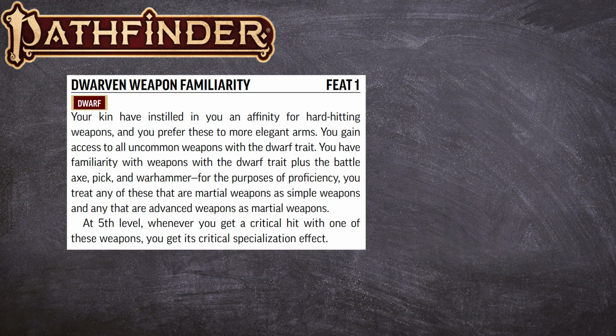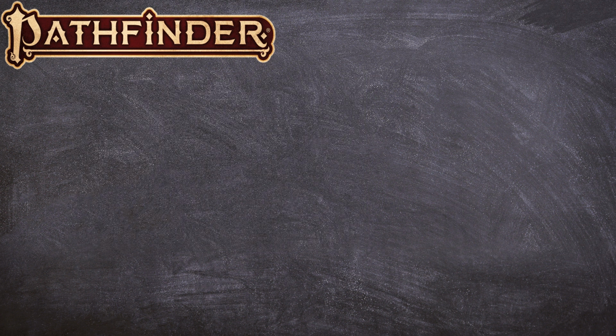All right, Dwarven Weapon Familiarity. The big change here is that you now get critical specialization effects. Very nice. I like it.